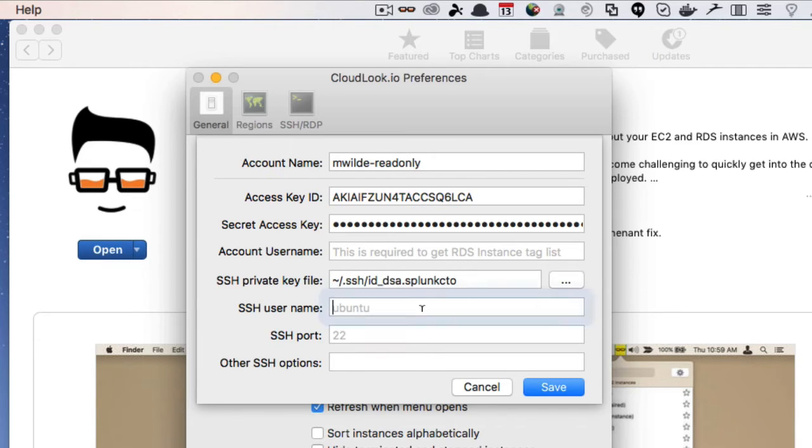I can also select a username that's default. In my case, I use Ubuntu a lot. In your case, you may use root or EC2 user. And if you have ports and other options that you typically apply when you SSH in, you can set them here as well.